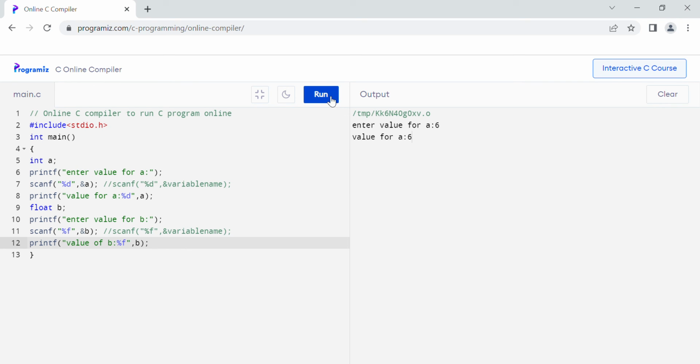Then now we will run the program. Enter value for a. a is the integer variable. We give 6. Value for a is 6. Next it is asking to enter the value for b. So we enter some floating point value, 12.212. Let us enter it. Next the value of b is 12.212. It has displayed the value for b correctly. So this is how you receive input from the user for integer and floating point variables.